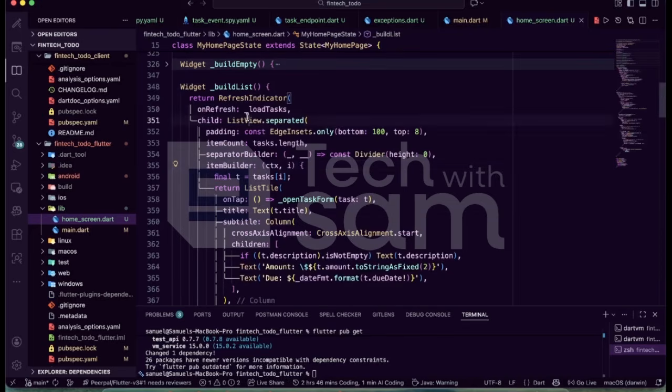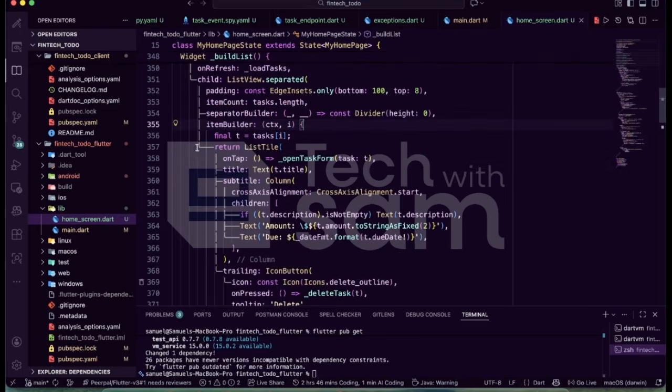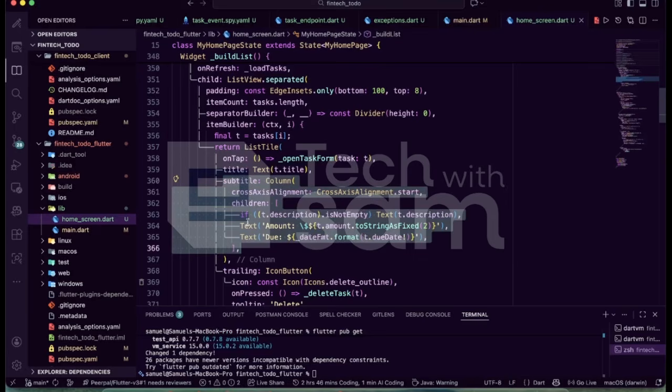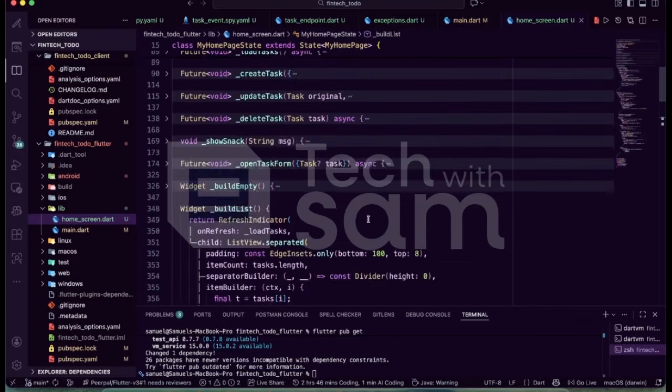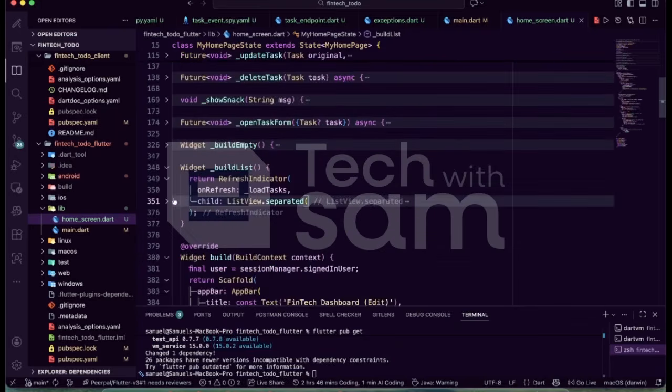So we are using ListView.separated to show a divider. So we are using the list style. Basically we are showing the title, then inside the subtitle we have the column to show the description, the amount, the due date, and also an icon to delete the task. So you can see that we are calling the delete functionality already here. So that's for build list as well.